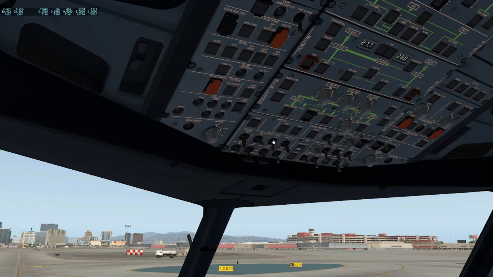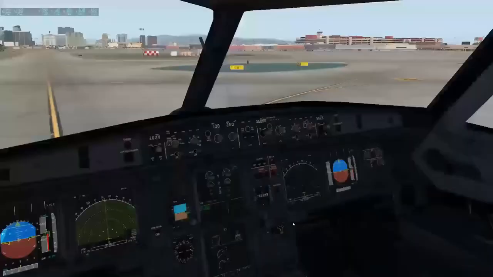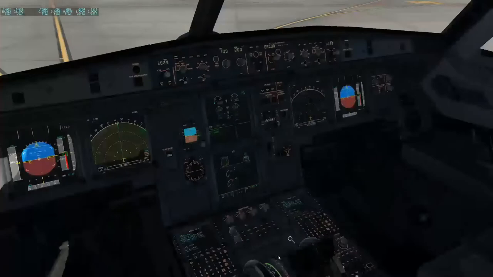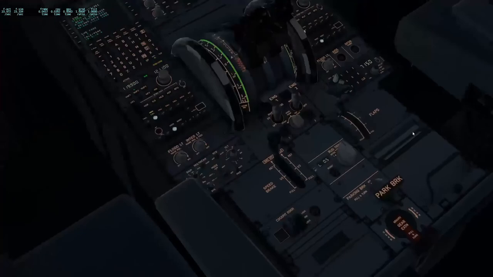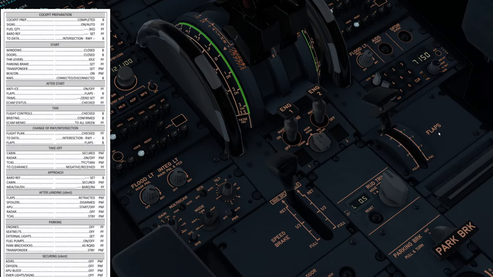Off. Just leave this once. Here we go. Leave the APU. And flaps up. And the weather radar and the TCAS. Here we go. And wind shear off. And put the transponder on, but not the TCAS.